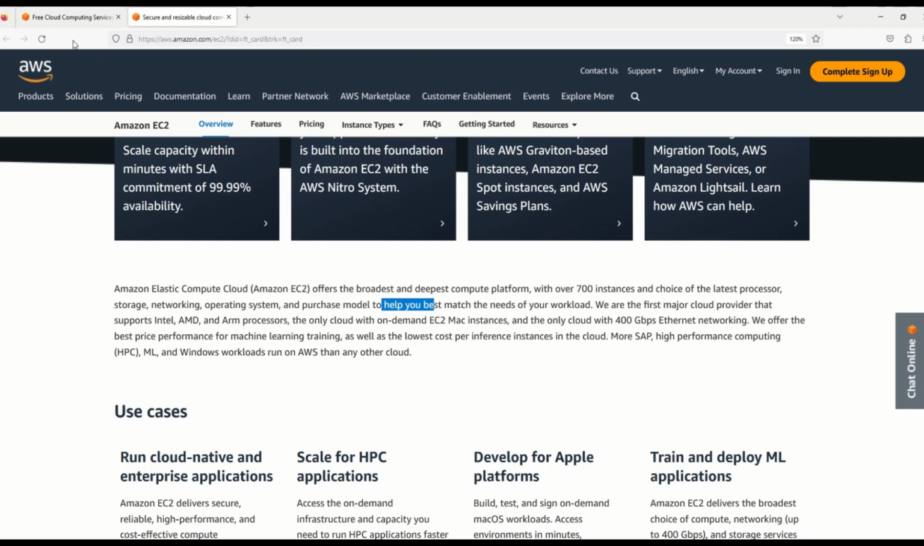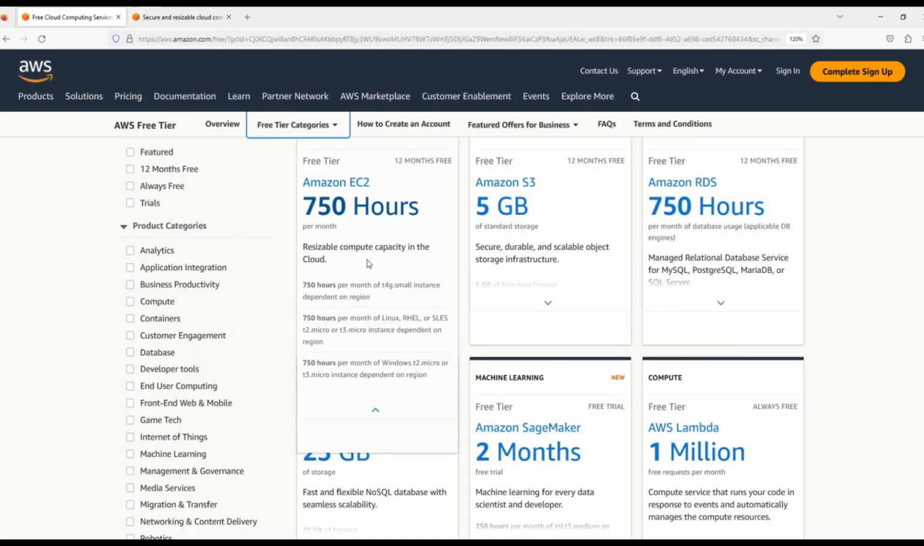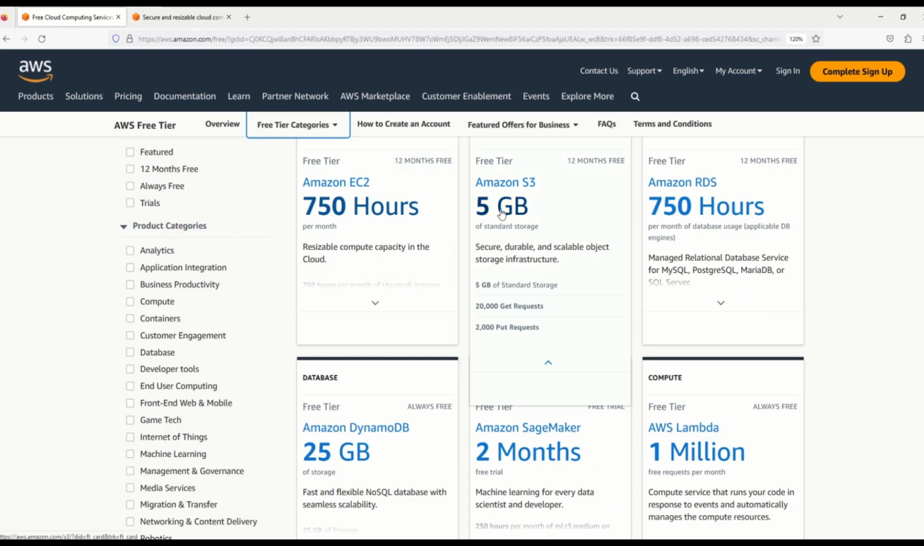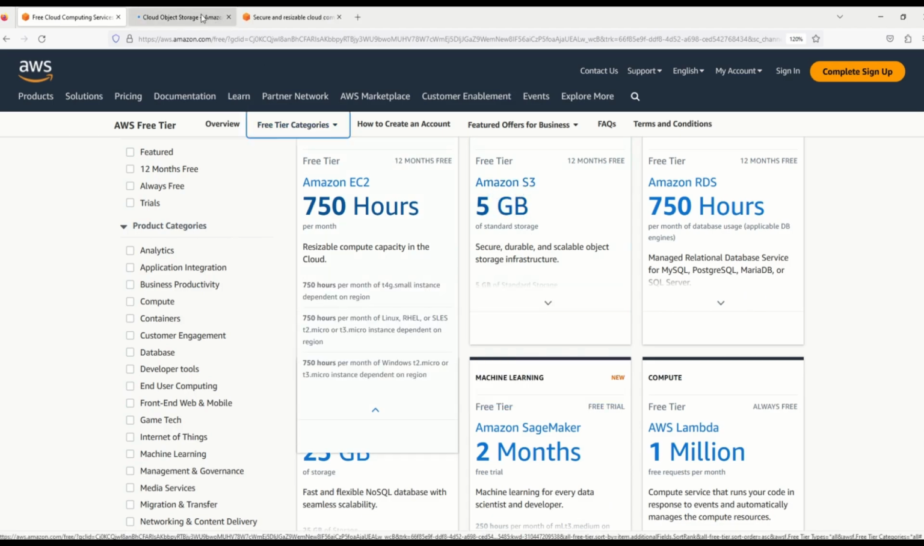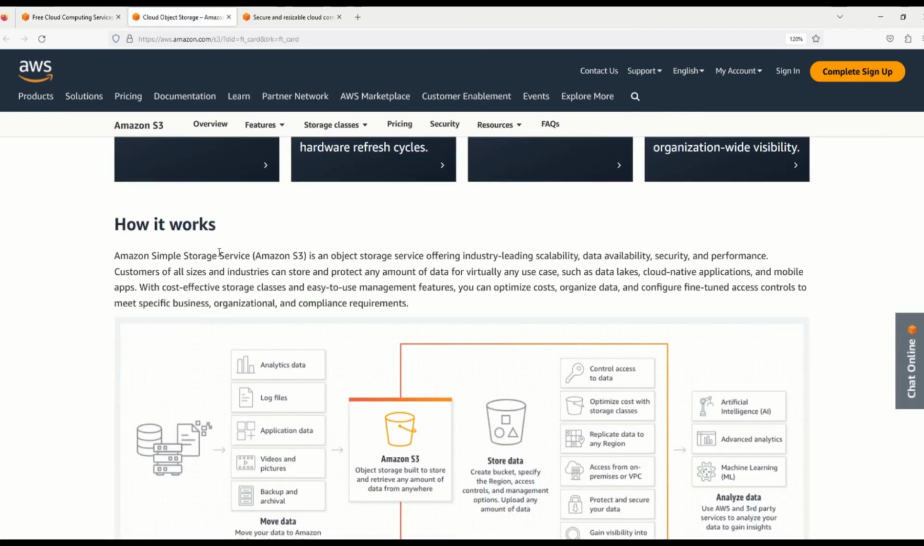So let's go back to our main documentation. And the second very popular service in Amazon AWS is this one, which is called Amazon S3. So let's read about this service. It says that Amazon Simple Storage Service, which is also called Amazon S3, is an object storage service offering industry-leading scalability, data availability, security, and performance. You can read all about these services and all the upcoming services that I will mention. All the documentation and links are in the description box.